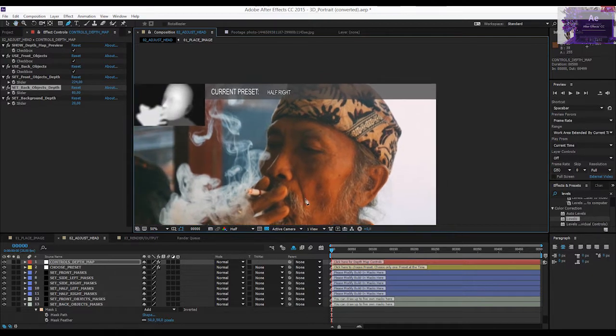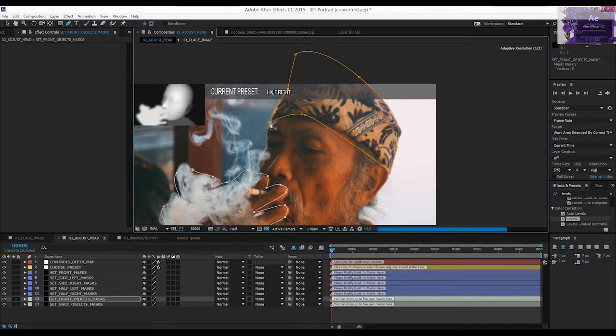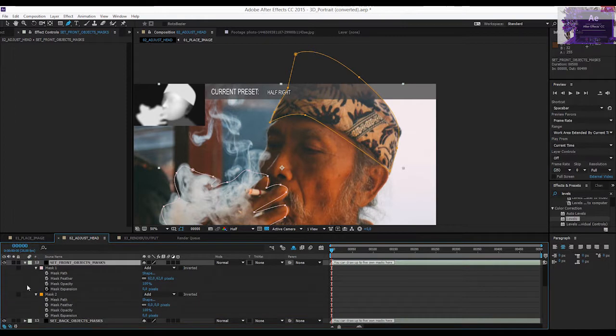Another thing for the front objects may be the hat. Let's try that out. Gives us this. Hit M 2 times, brings up the mask properties and feather it out.